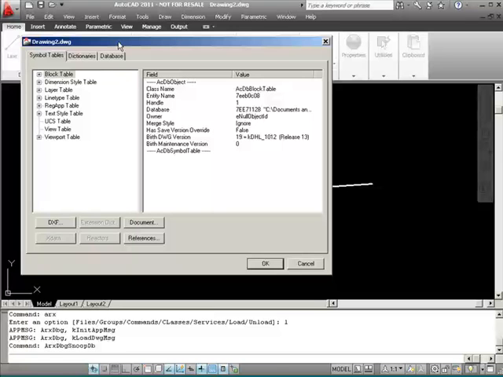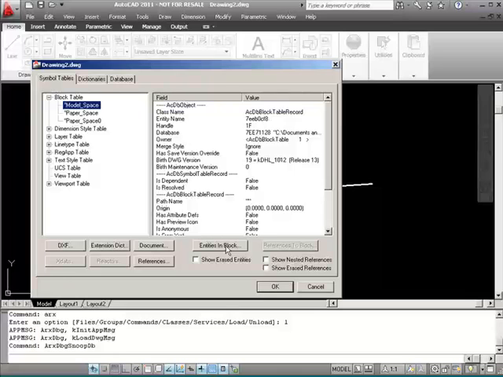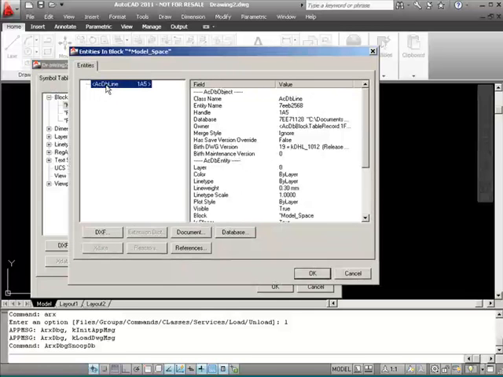It shows a tree view of the AutoCAD drawing database, and here we see the block table. And in model space, go to entities in block, and look at this. There's one line in this drawing, and there's no extension dictionary. You see how the button for the extension dictionary is grayed out. So that tells me that there is not an extension dictionary on that line.